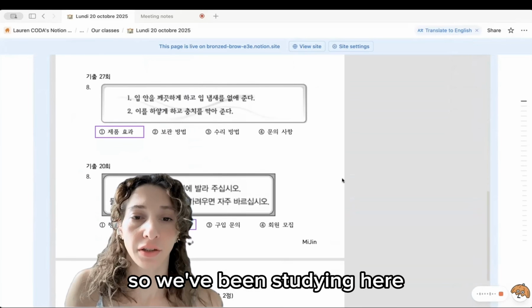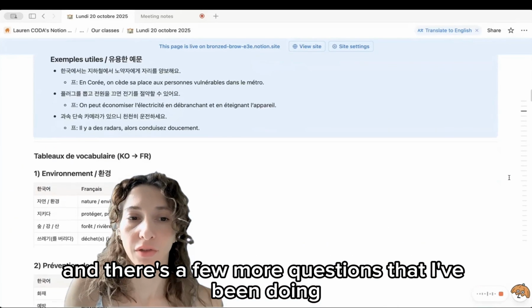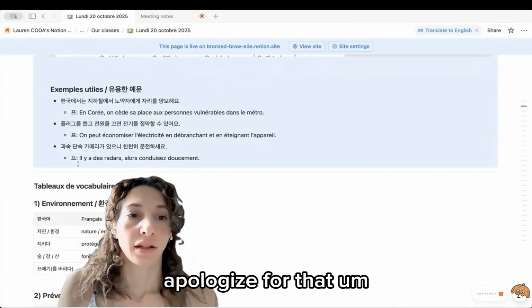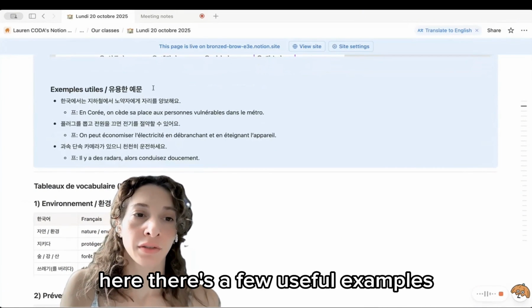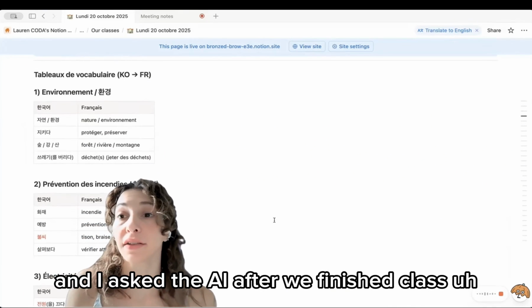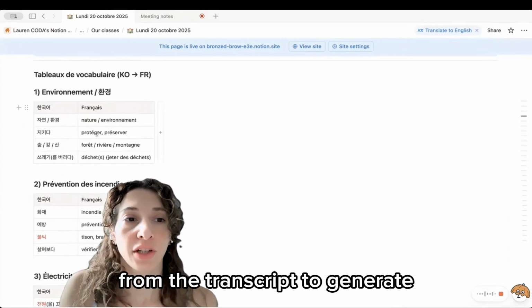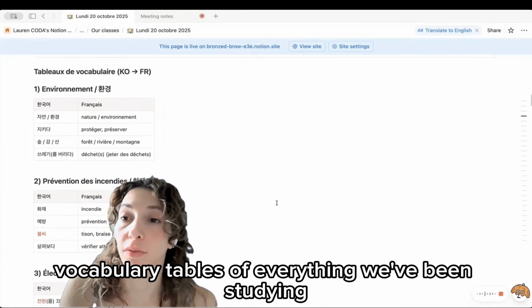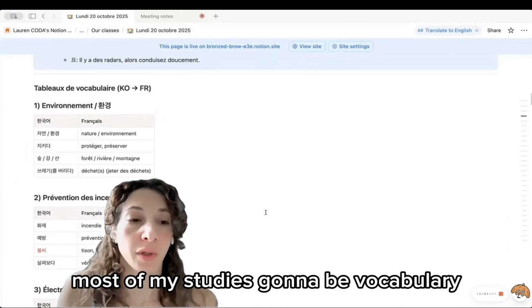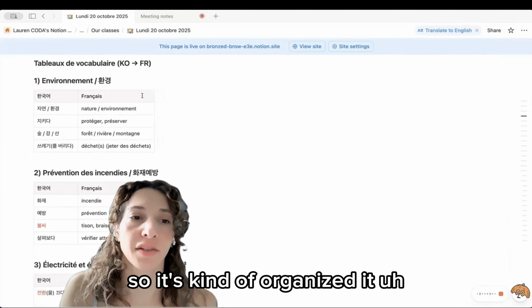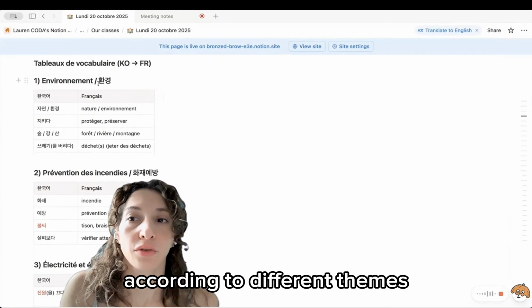So we've been studying here, and there's a few more questions that I've been doing. Probably there's some mistakes. Apologize for that. Here, there's a few useful examples. And I asked the AI after we finished class, from the transcript, to generate vocabulary tables of everything we've been studying, because basically most of my study is going to be vocabulary. So it kind of organized it according to different themes.